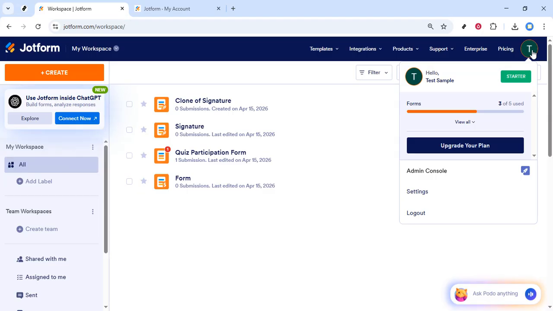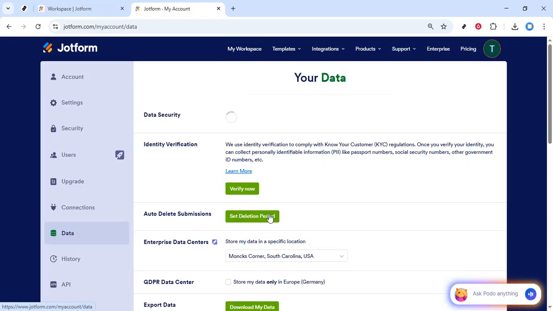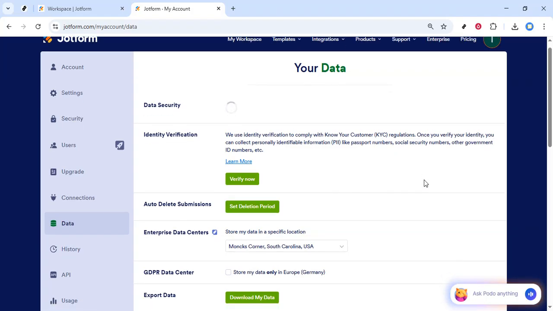From that drop-down, you'll see several options related to your account. Find and click on the option labeled Data. This will take you to the data management section for your Jotform account. Think of this area as your control center for anything related to how your form information is stored, backed up, and, in this case, transferred.